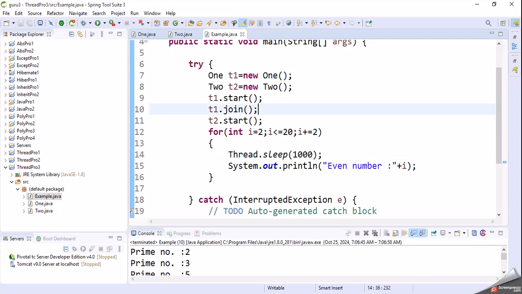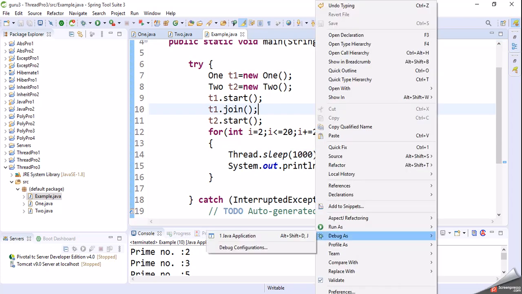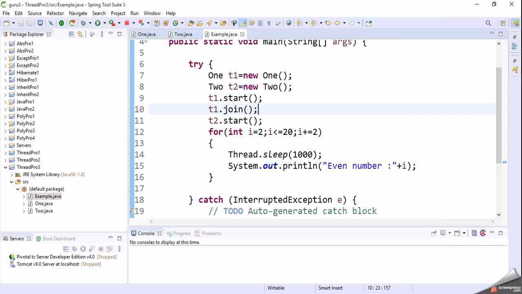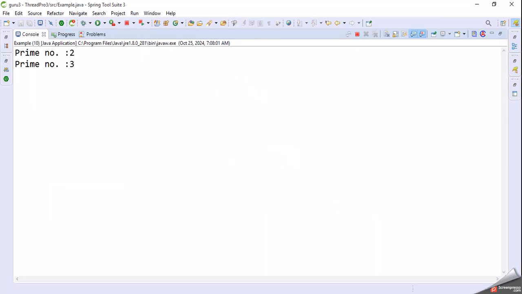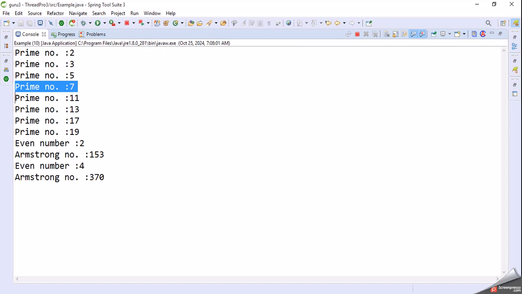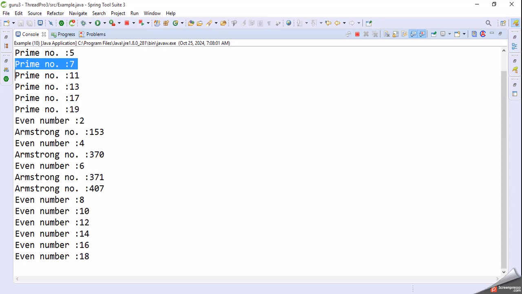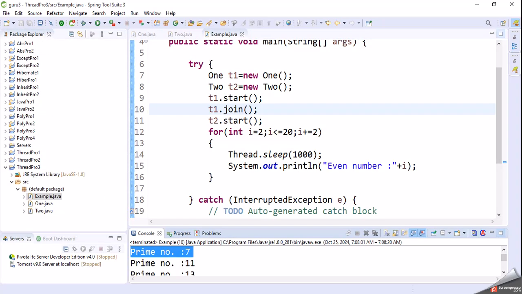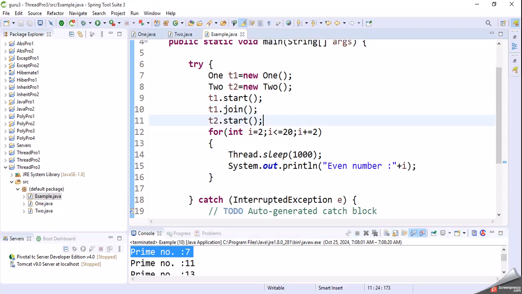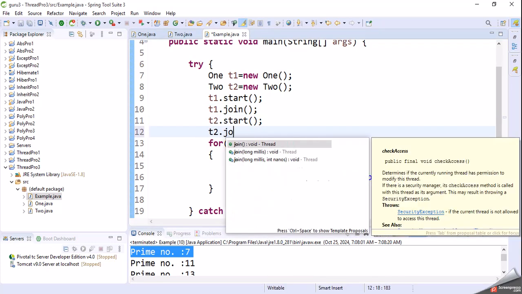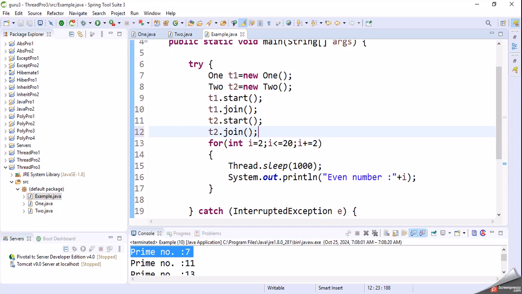Now you can see here, first t1 will complete the execution of the first thread. After that you can see this even number or Armstrong number. It means the second thread is executed after the first, and then the main method. But suppose you also want to complete the execution of the second thread, so again you can use join. Then you can see it will execute.